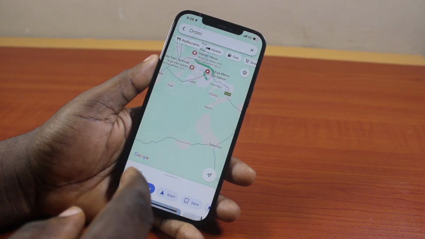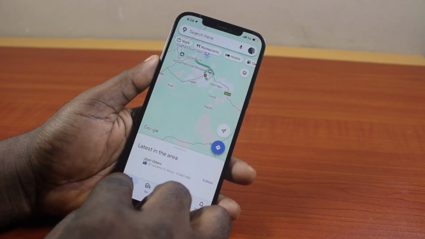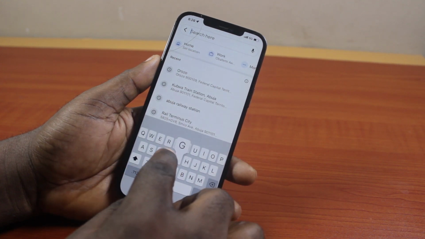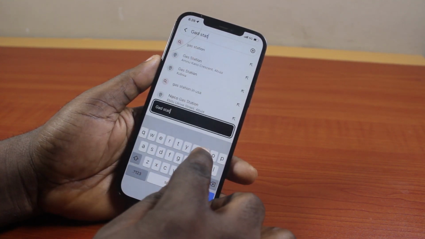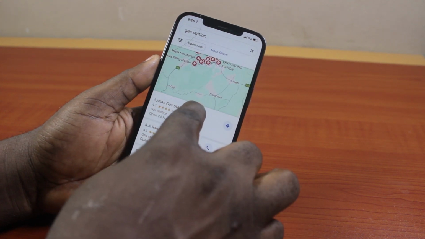Or better still, maybe you want to find the nearest gas station on the maps. Just come here and search for gas station. So just search for gas station. Then the Google Maps will use your current location to search for gas station nearest to you. Then you see that.